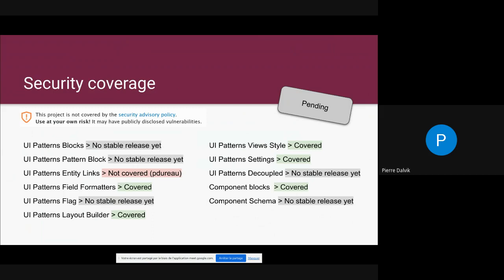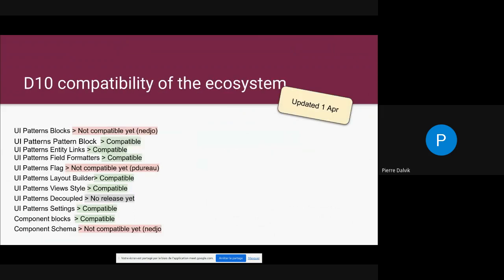So nothing new for security coverage. And for Drupal 10 compatibility, now we have a pattern block with compatible. So I'm late for your pattern flag, but I know it's not very used. And I don't know if Nejo is still working on this module. If someone knows Nejo, maybe it would be nice to poke him and ask him what's up. And maybe we'll need some help from the community.